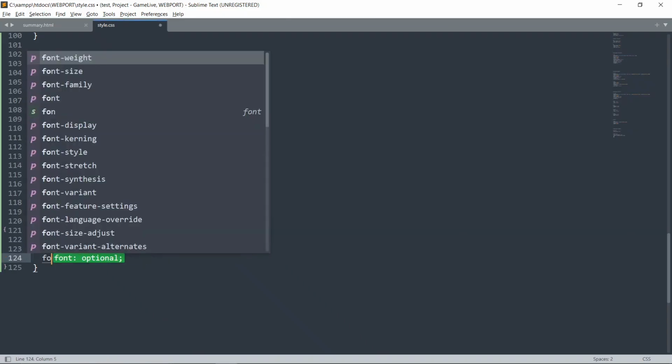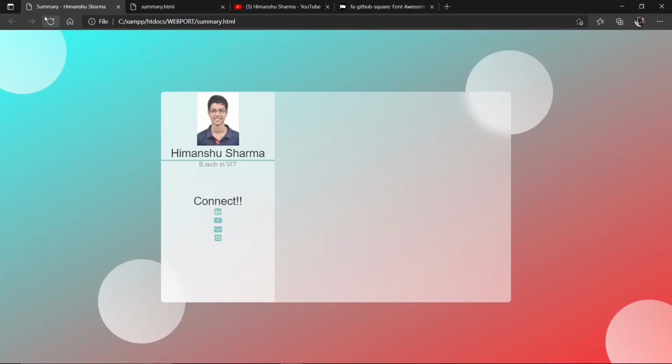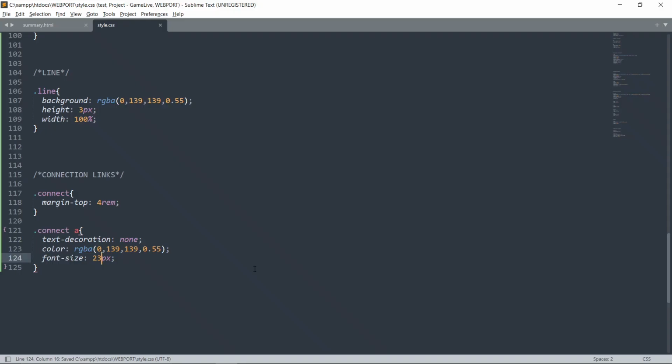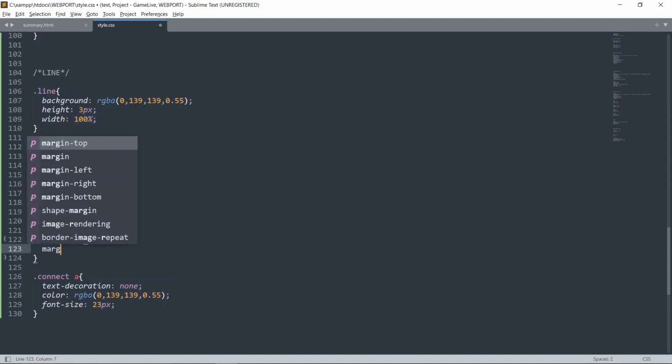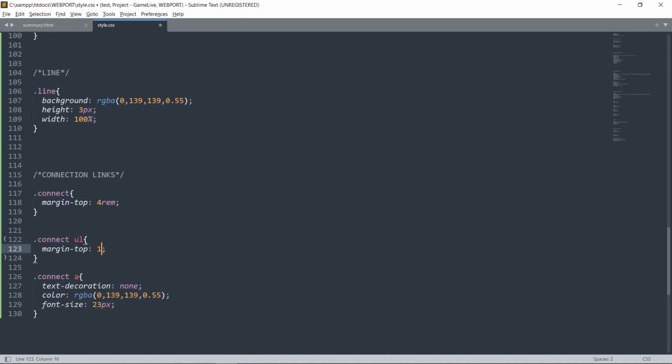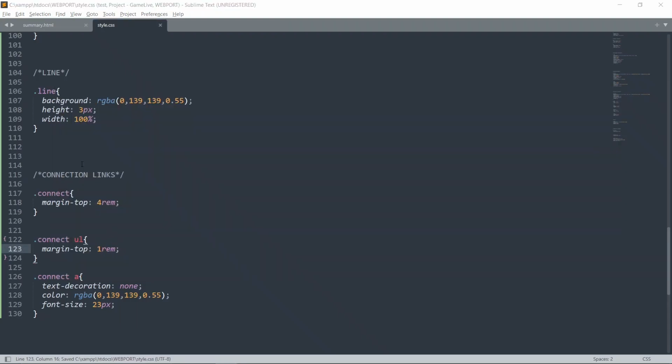After that, of course, I have to increase the font size to 18 pixel, or I should say 20, 23. That's good. After that, let's move to our UL dot connect. Give it a margin top of, I don't know, 1, 2 rem. 2 rem is a lot. 1 rem.